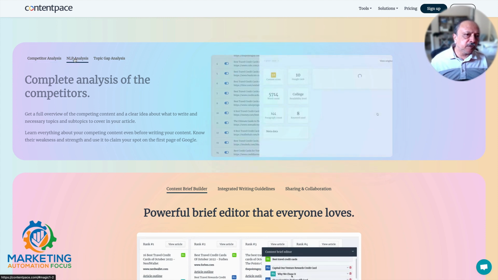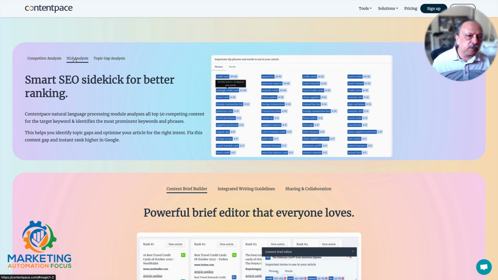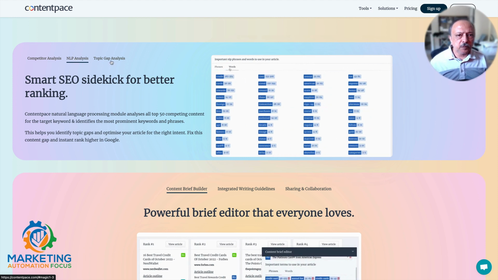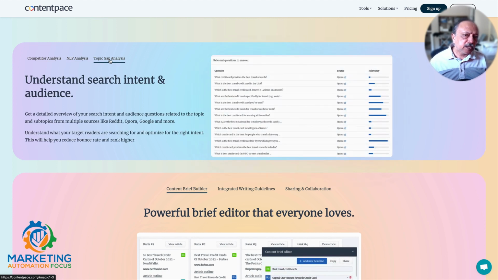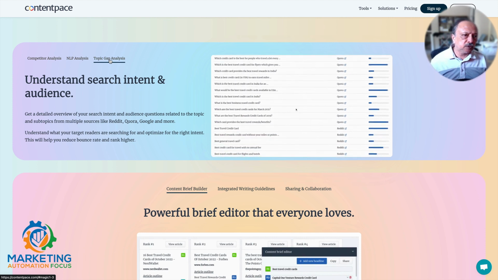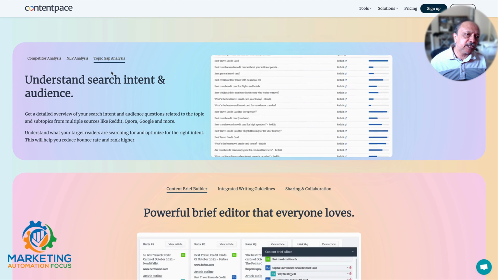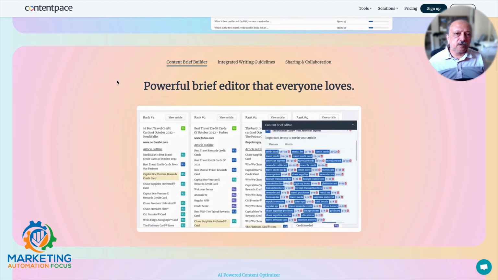And so it gives you NLP analysis. It gives you some smart SEO for better ranking, and then topic gap analysis is also there, like some of the questions, and it will show you how relevant they are, so you can understand the search intent and audience. And then it says a powerful brief editor.